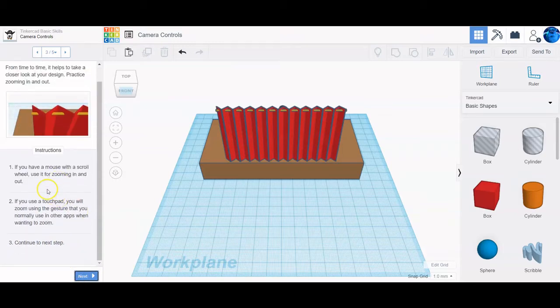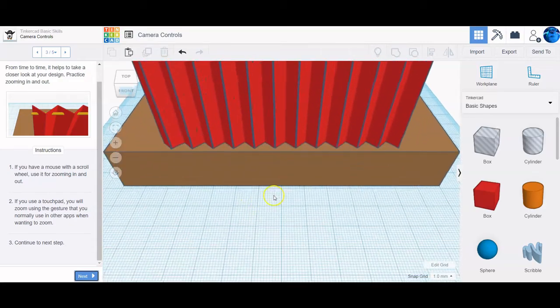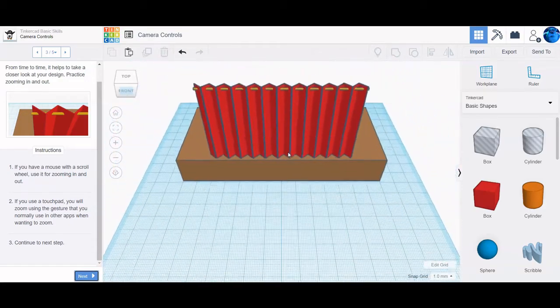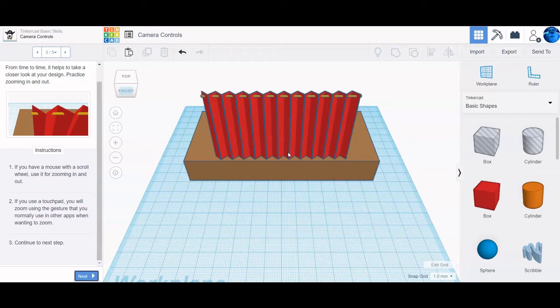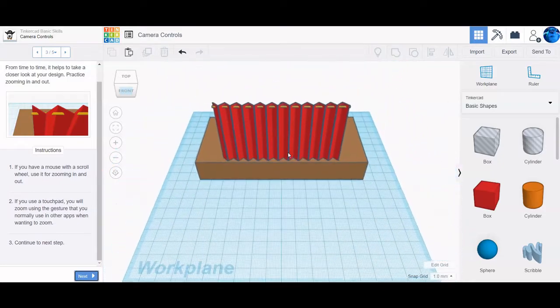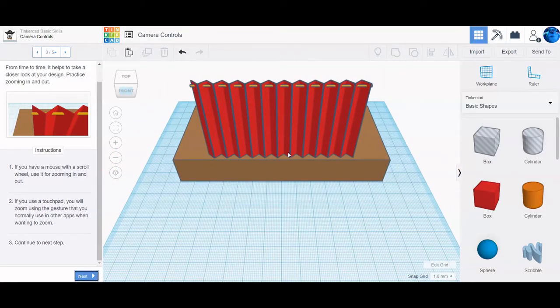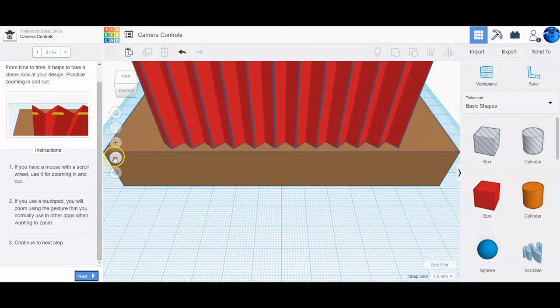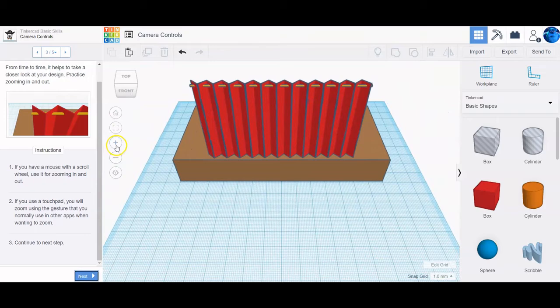All right. So what we want to do now is, if you have a mouse like I do, you're going to use the scroll wheel to zoom in and out. Okay. If you have a touchpad, you can use the same gesture, whatever zoom in and out is on your touchpad. You can also use the zoom in and zoom out buttons over here.